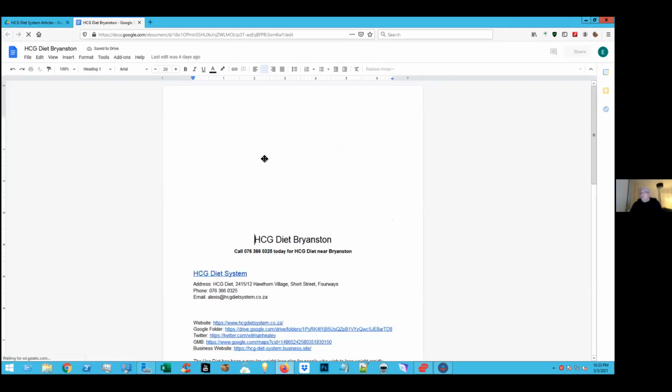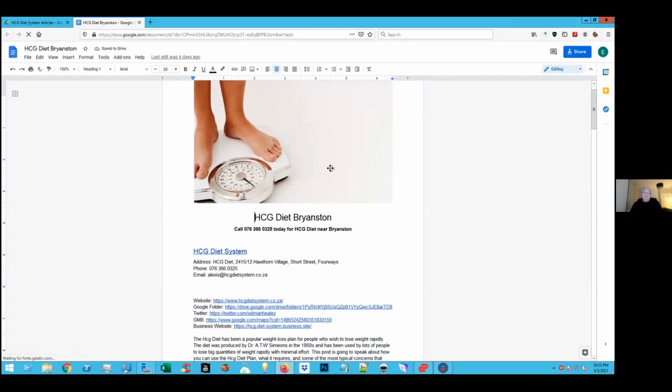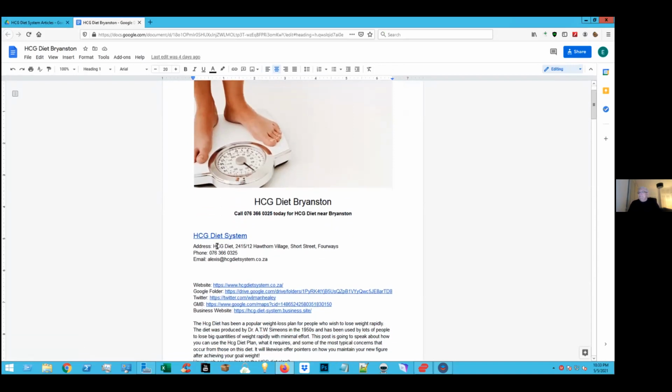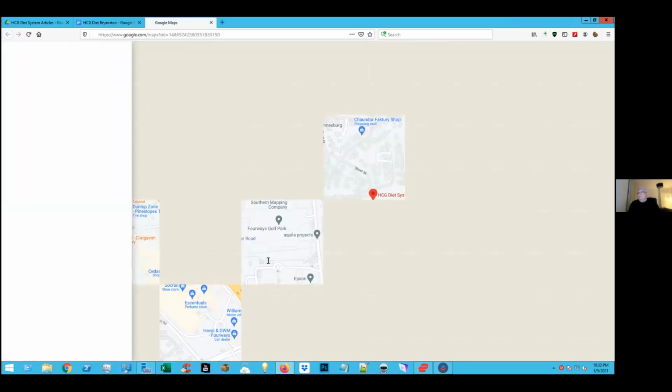So, I don't suggest you use an image like this. You should use an image which has a call to action on it. This is the first thing they see. But it's good enough. So this one, you can see, is going to my Google Maps. And then I've got the address there.